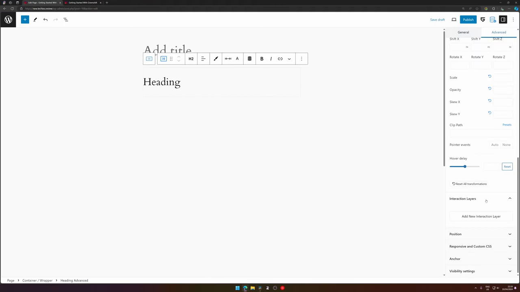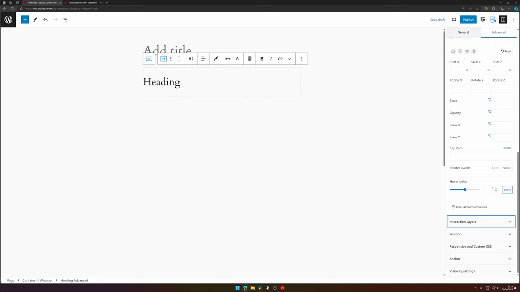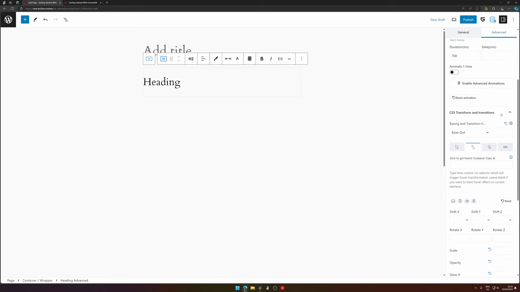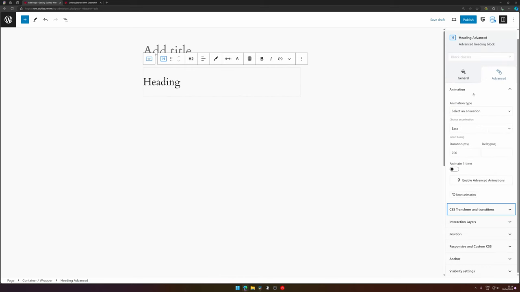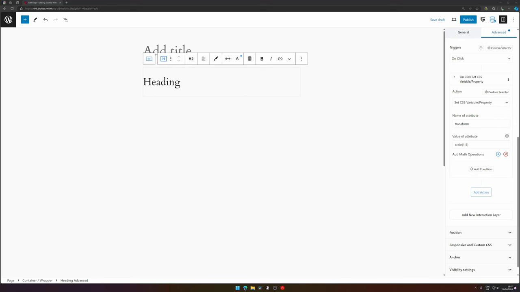So that's the third place where you can add animations. And all these three are available in the free version of GreenShift. So it won't cost you any money, only time to get some experience with all these kinds of settings that are available, and you'll be able to create amazing animations.